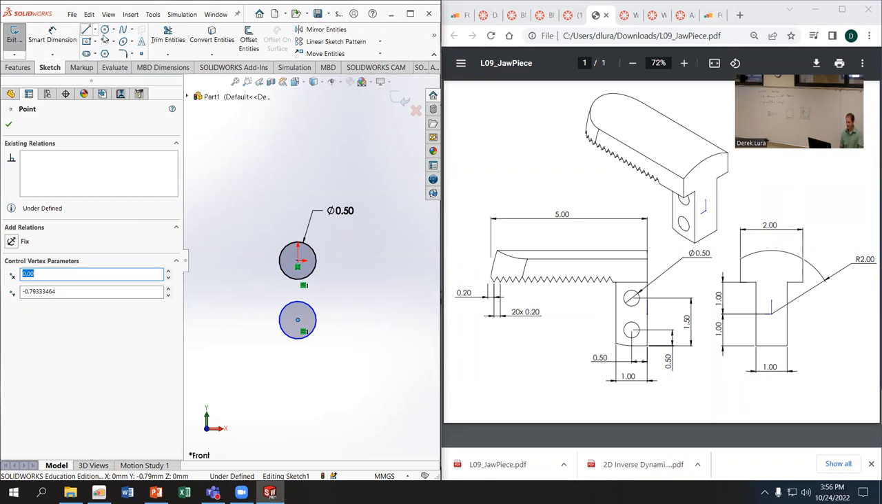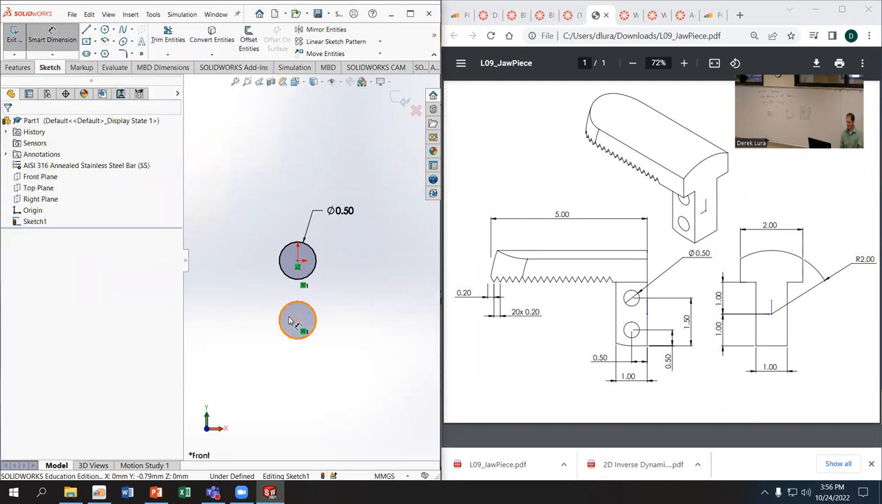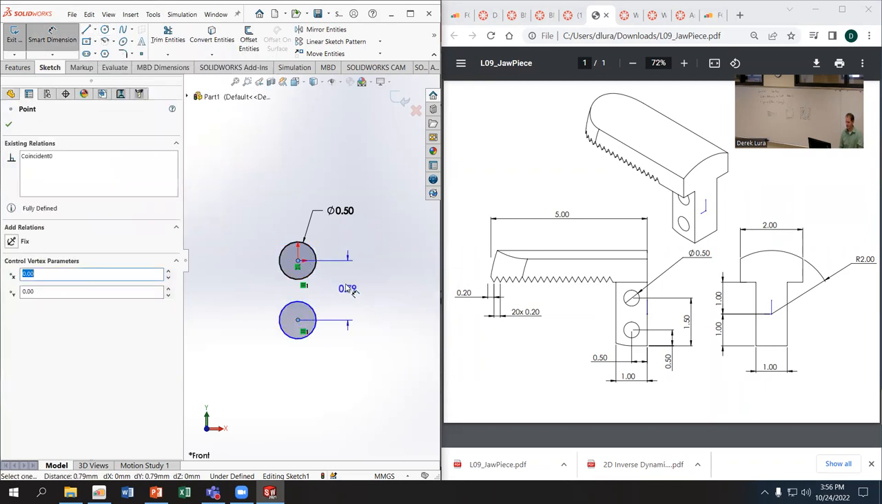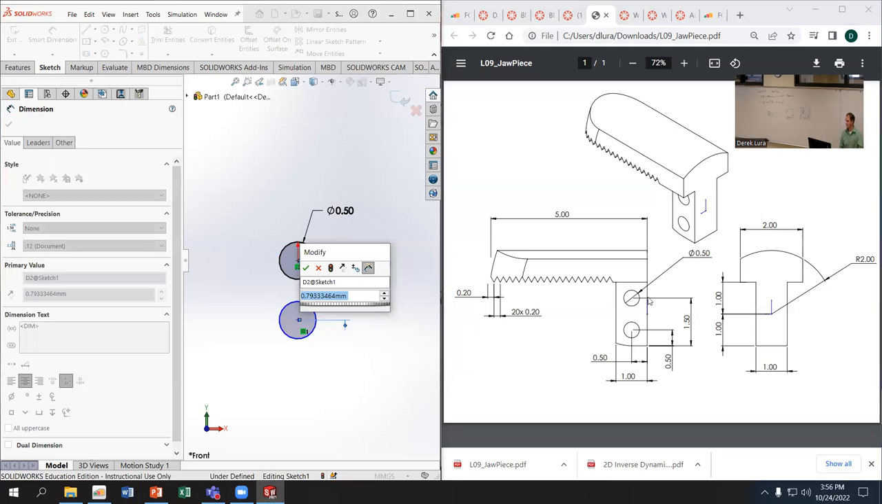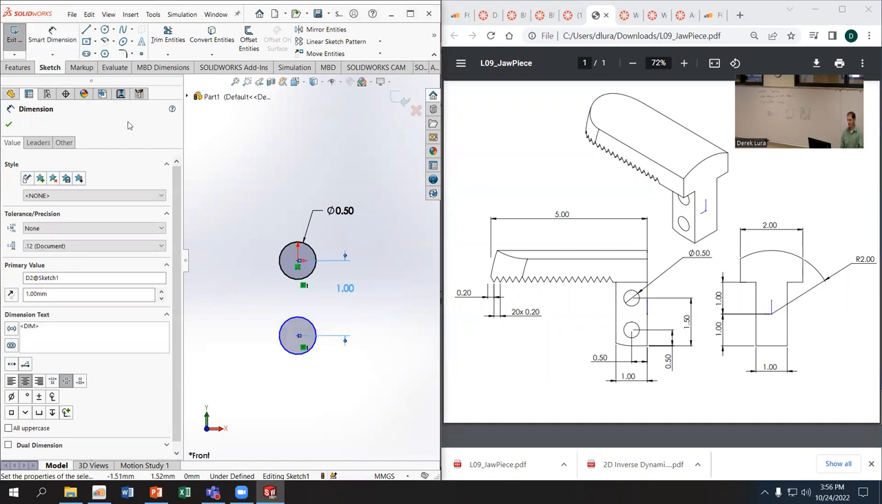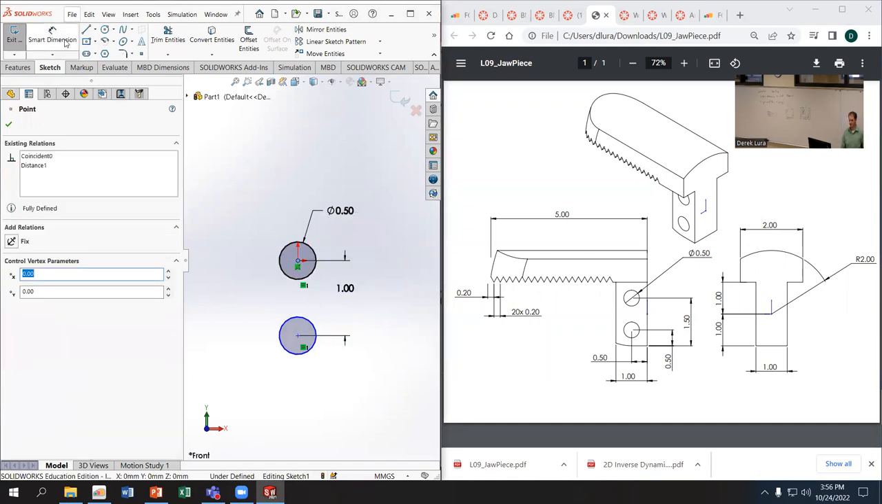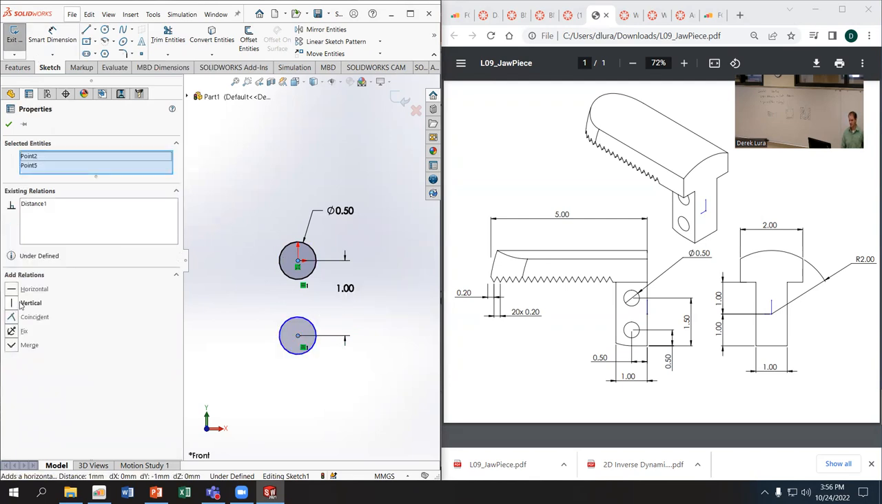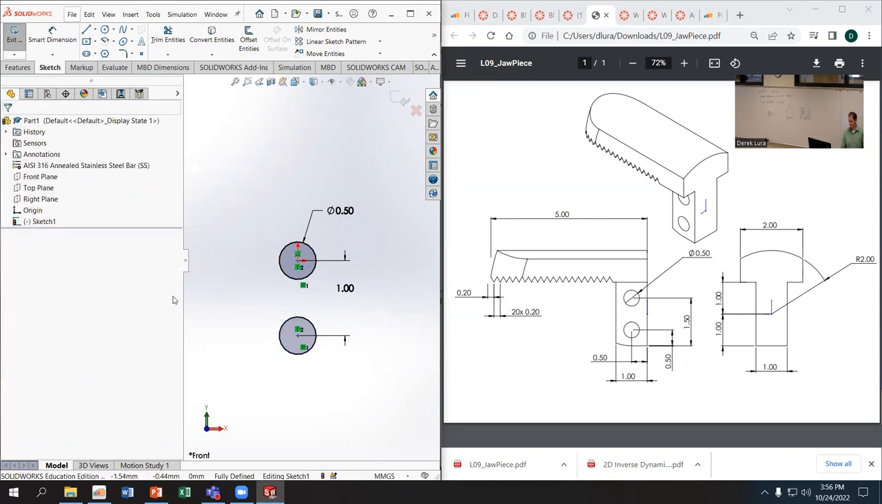So I am going to go ahead and specify the distance between these two holes. And if I look at my drawing, if they're both a half inch in diameter, and this total distance here is 1.5 inches, then this one distance here should probably be 1 millimeter. And they should probably be vertically aligned. So I'm gonna leave the smart dimension tool, click on the center of the first hole, hold control, click on the center of the second hole, and then make them vertical. That looks pretty good.